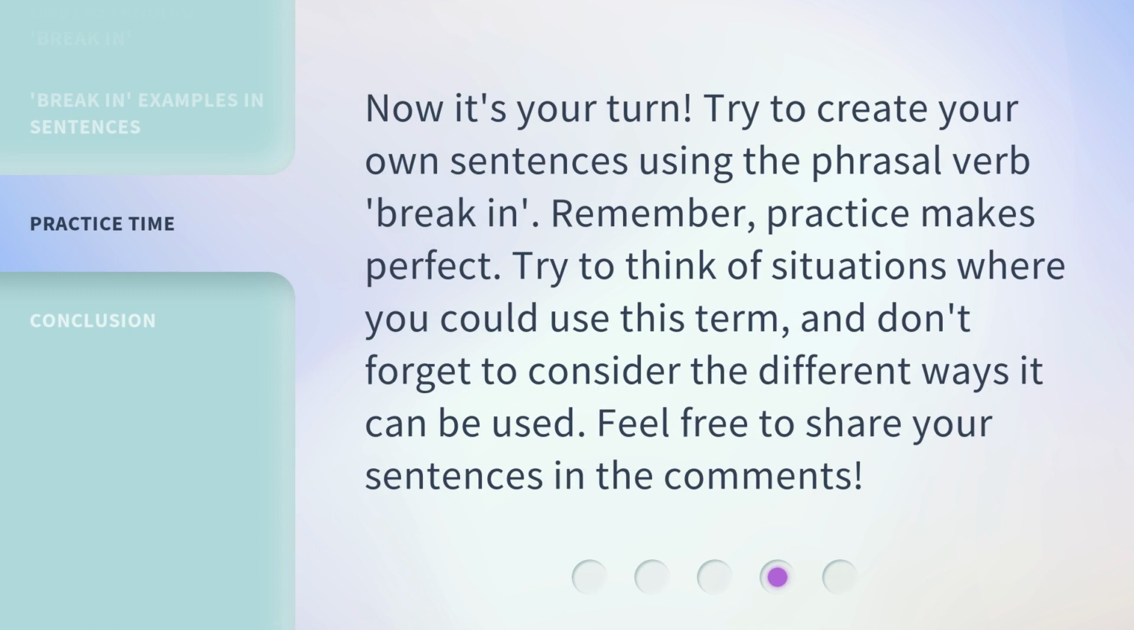Now it's your turn. Try to create your own sentences using the phrasal verb break in. Remember, practice makes perfect. Try to think of situations where you could use this term, and don't forget to consider the different ways it can be used. Feel free to share your sentences in the comments.